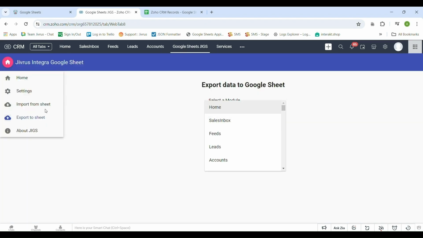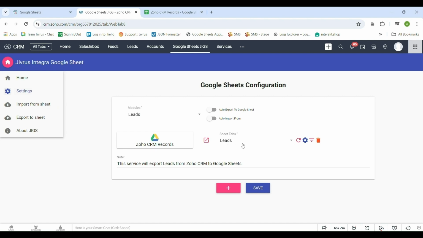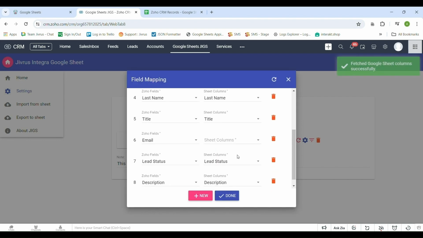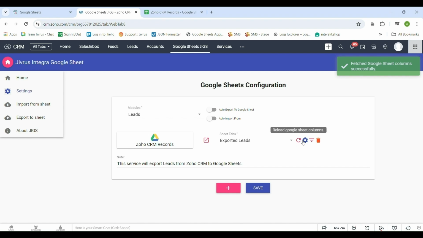Let's see how the manual export works now. Go to Google Sheets Configuration and select Settings from the sidebar. We already have service here, so we can make use of the existing service and make some changes here. We'll just change the tab from the listing as shown in the video. Manual export will export all the records from Zoho CRM into Google Sheets.